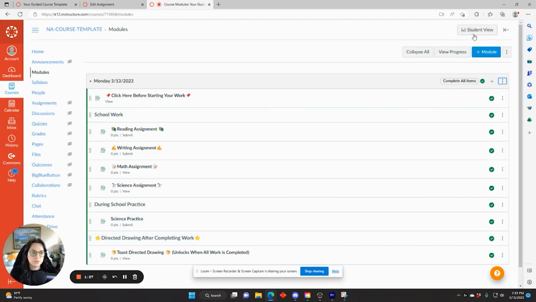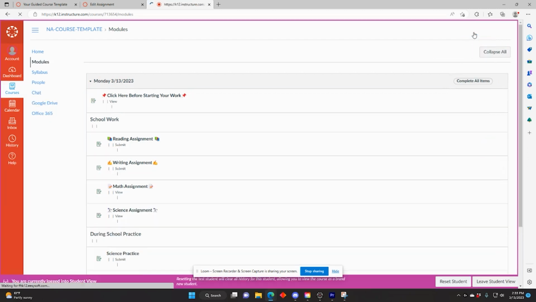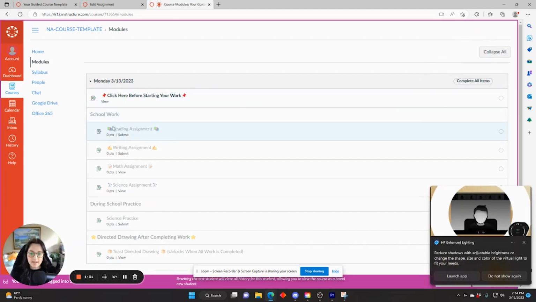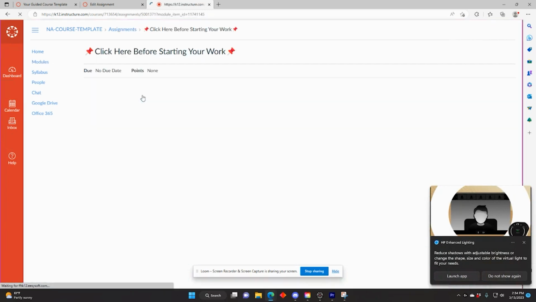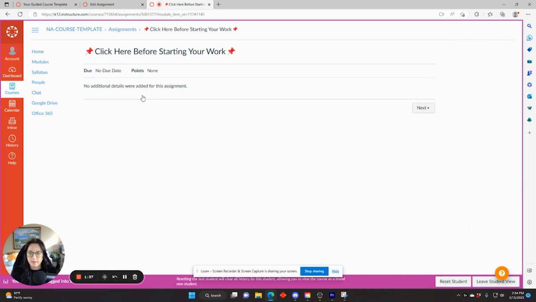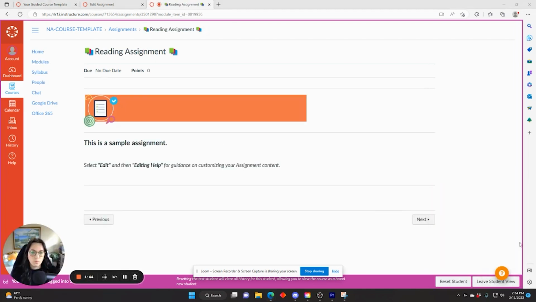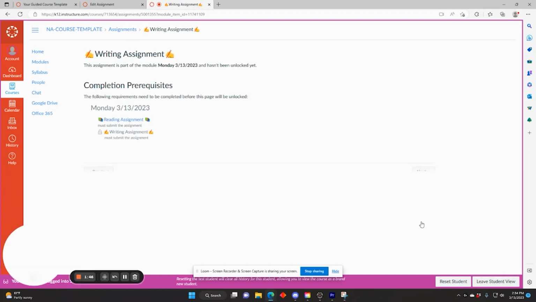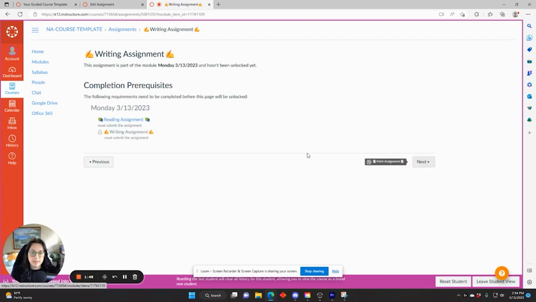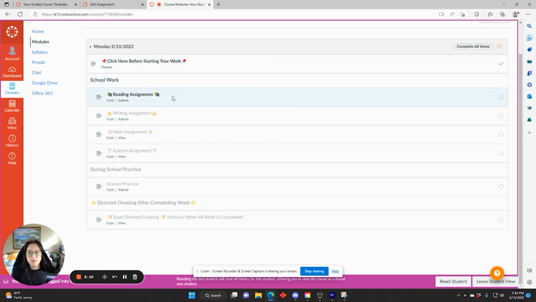Click update module, and then if we go into student view, you can see that all of this is gray because they have to start by clicking on this because that was the first requirement. Okay, and then they can click next, or they can go back home and use the modules, but they have to work their way through all of these assignments. So if we go back and look at the module, we can see that this has unlocked, but these things haven't.